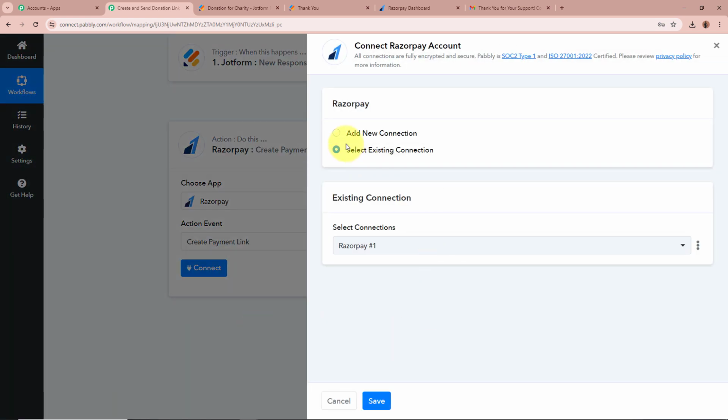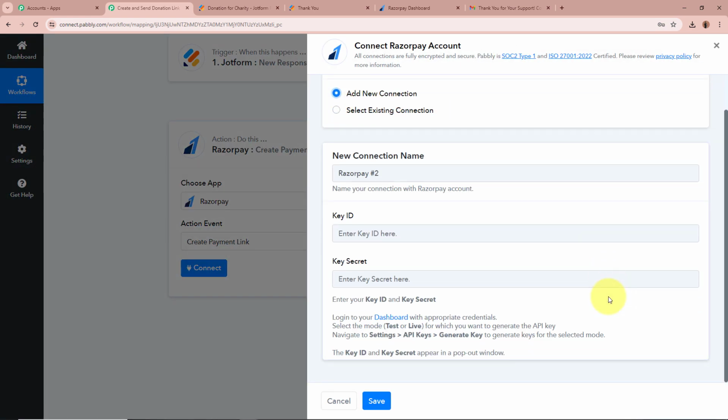A new window is then going to appear, on which click on Add New Connection. As soon as you do that, it is asking for the key ID and the key secret in order to connect Razorpay to Pabbly Connect. From where are we going to get the details of these? For that, we have to follow the steps given below in the help desk.